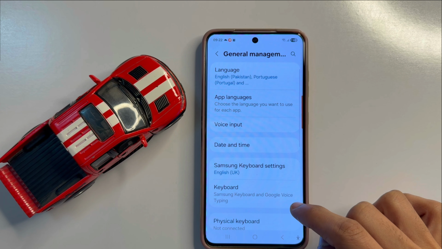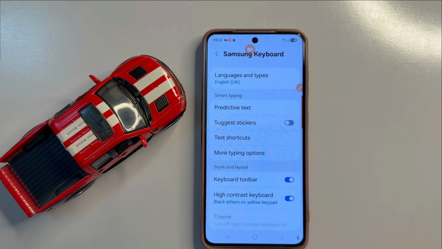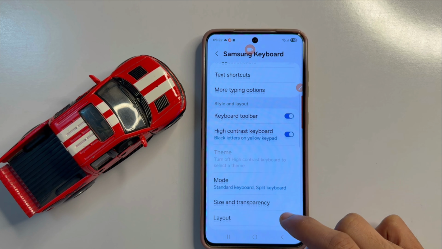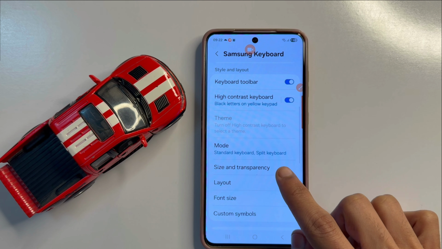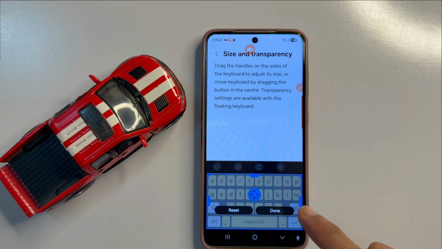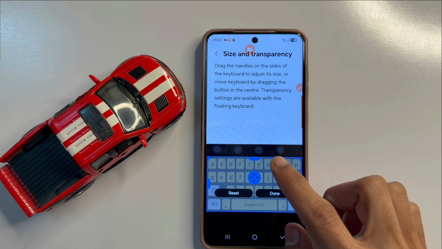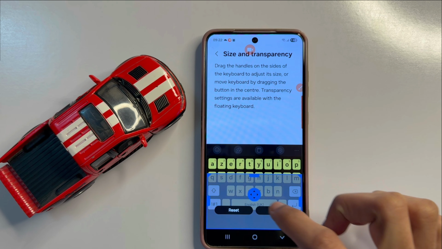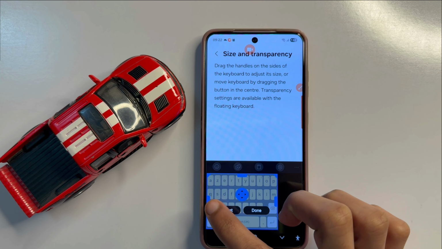Scroll down and click on Samsung keyboard settings. After clicking on Samsung keyboard settings, scroll down and you will see size and transparency is here. So click on size and transparency. If you want to customize keyboard size and transparency, you will see customize size and transparency.